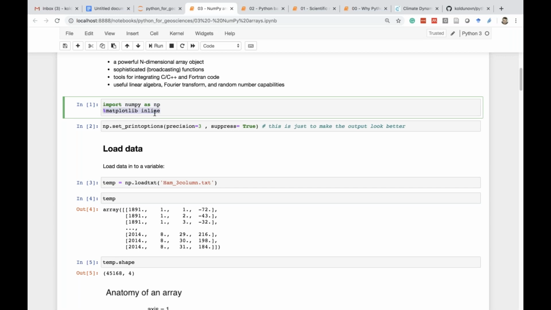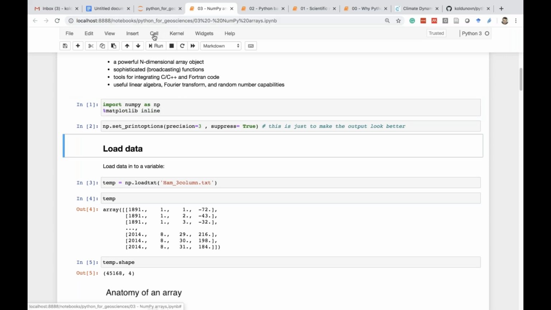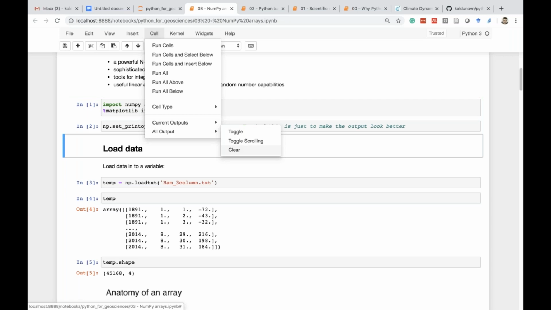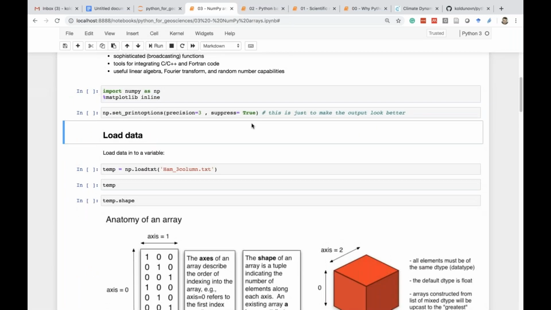And the Matplotlib inline, this is just a command that allows you to work with graphics in Jupyter notebooks, so that the graphic produced by your code will be inside of the Jupyter notebook. And let me just again remove all this, clear the cell output.